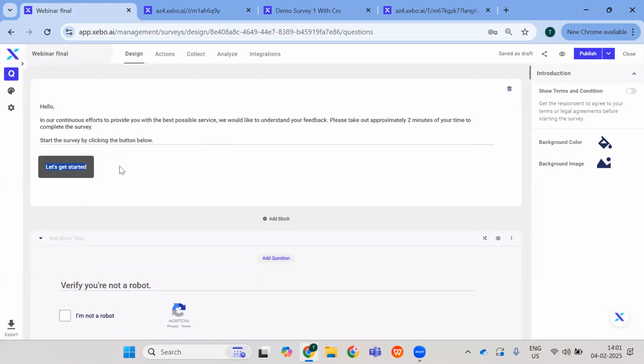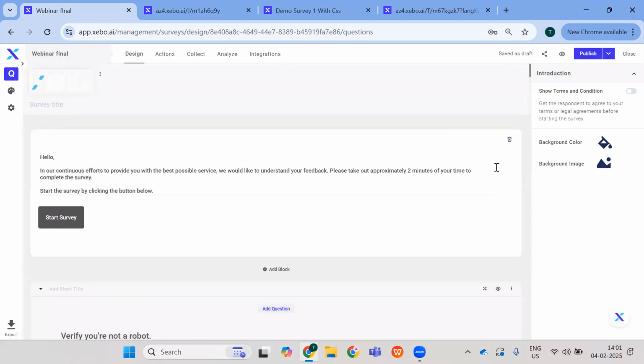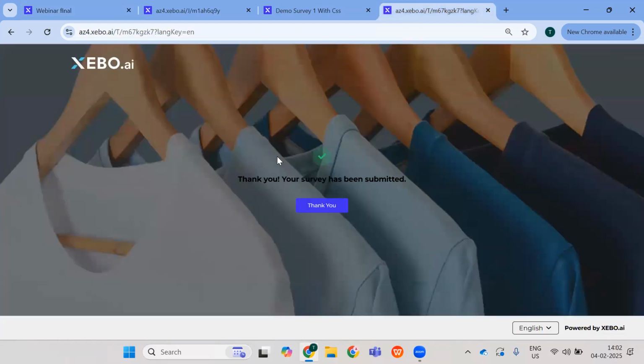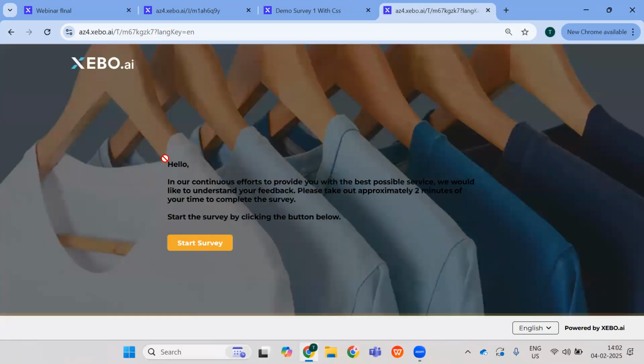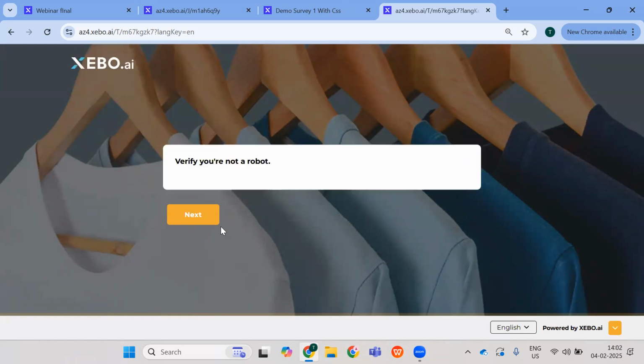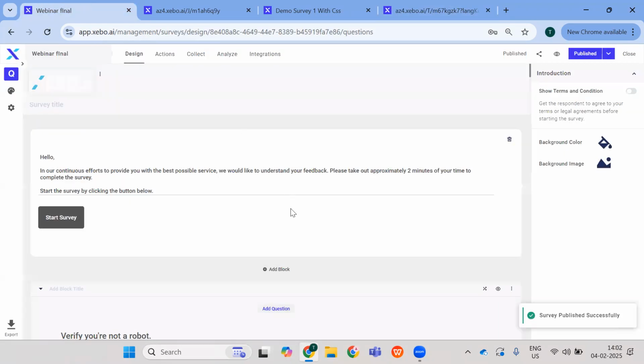Let's say you want here start survey, so this button text would be changed. Now you have the option to add a different background color for your introduction page or a background image as well. So if I'll just show how that would look, once the survey starts, the respondent will get your introduction message, hello in your continuous efforts, etc. So once the respondent clicks on the start survey button, then the survey will start. So then they can start filling in the responses on your questions.